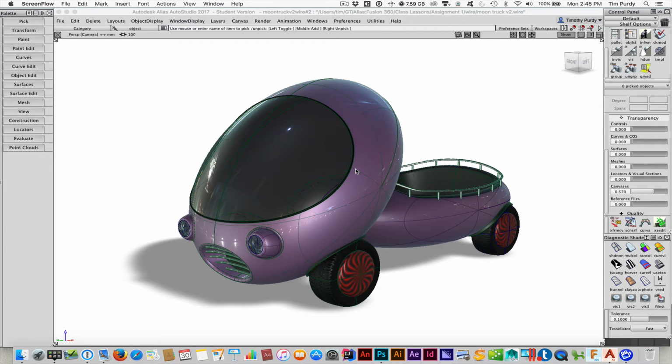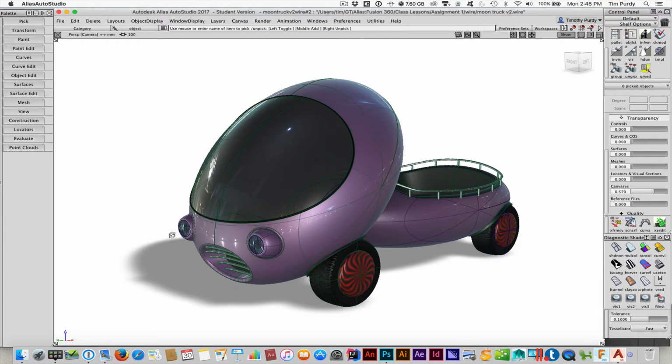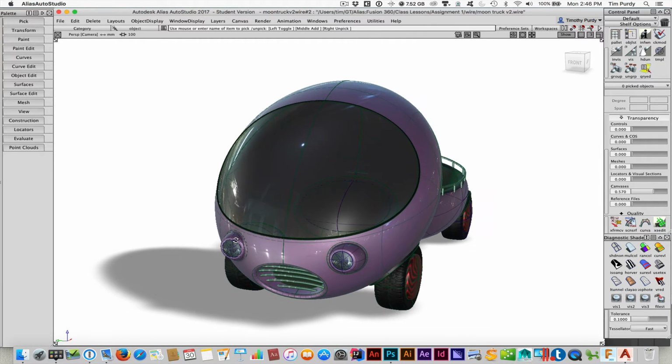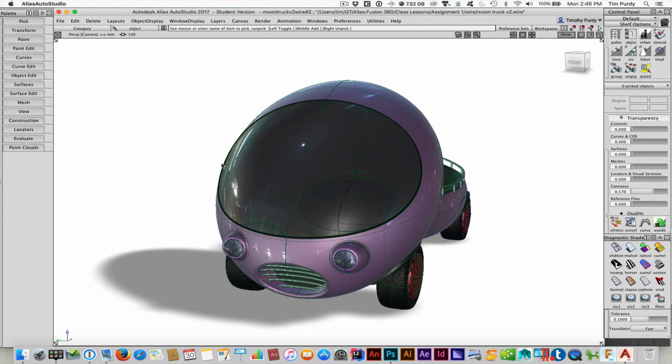Alright, so now we're going to focus on modeling the main forms of our moon truck here, and that will consist of the cab that you see here on the left and the main body. Both of those are made out of spheres, and the main part of this strategy throughout the whole modeling is that we're actually only going to model half of our form. We're going to take advantage of the symmetry. We're going to let the program do the modeling of the other half.